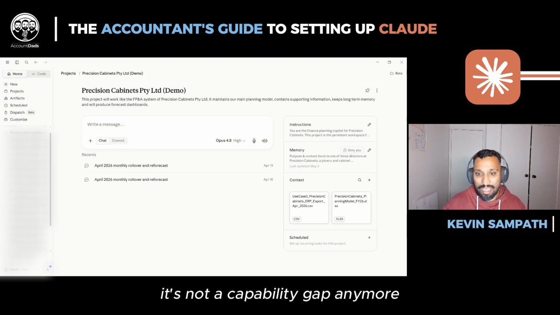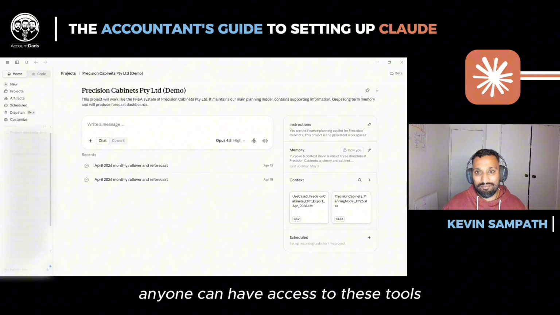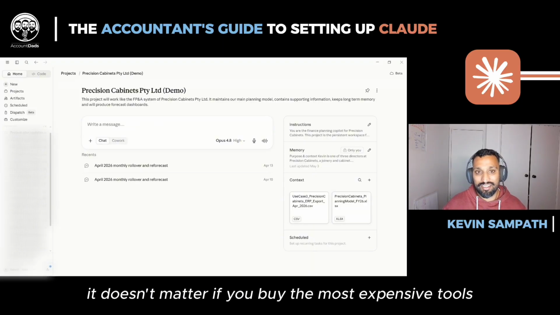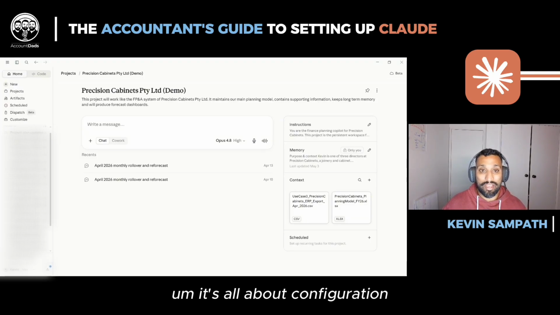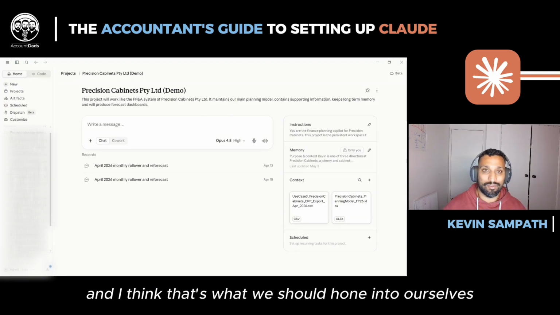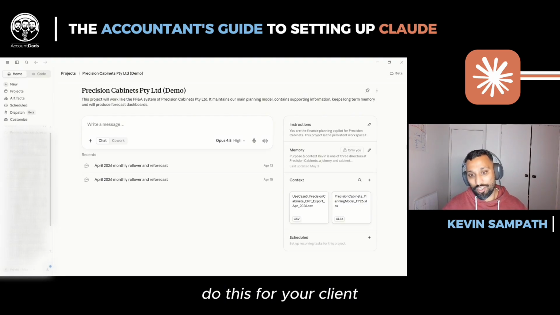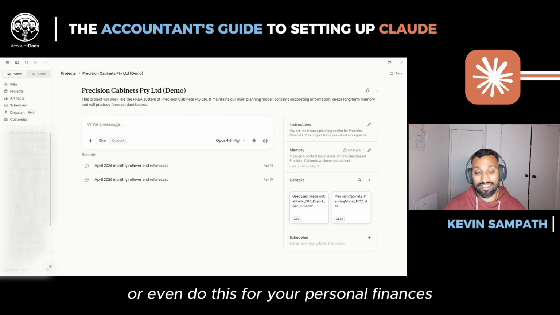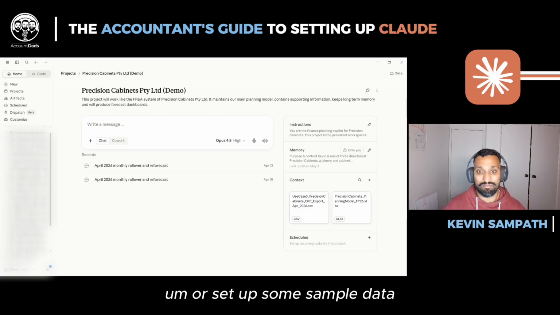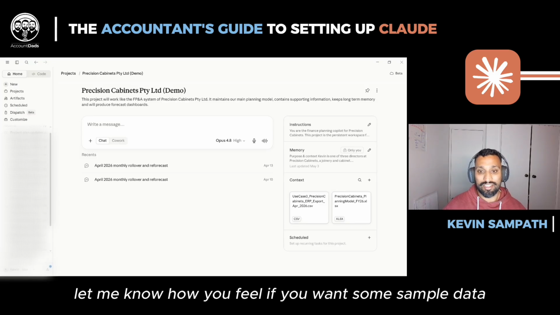It's not a capability gap anymore. Anyone can have access to these tools, and you can't even buy your way past it. It doesn't matter if you buy the most expensive tools. It's all about configuration. And I think that's what we should hone in on ourselves. So that's our homework. Do this for your business, do this for your client, or even do this for your personal finances. Or set up some sample data if you just want to play with stuff. Try that out. Let me know how you feel.